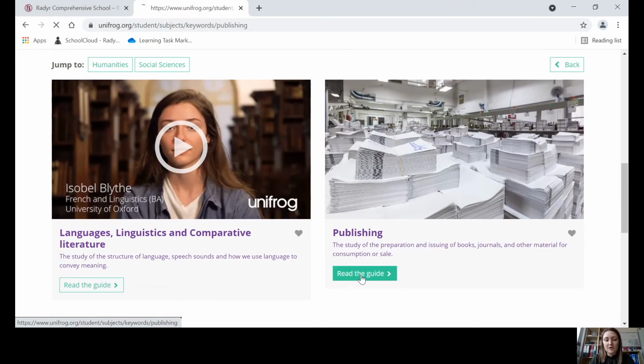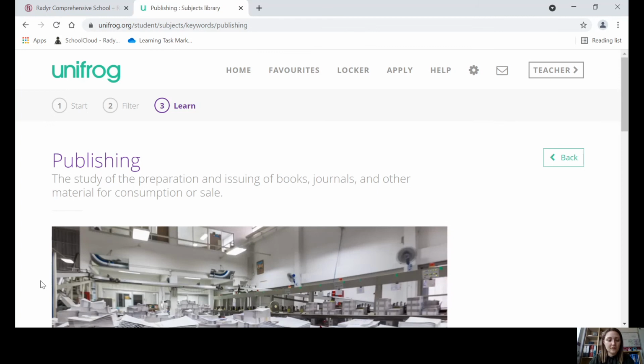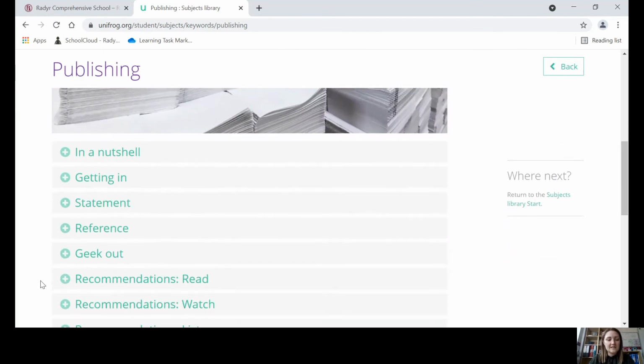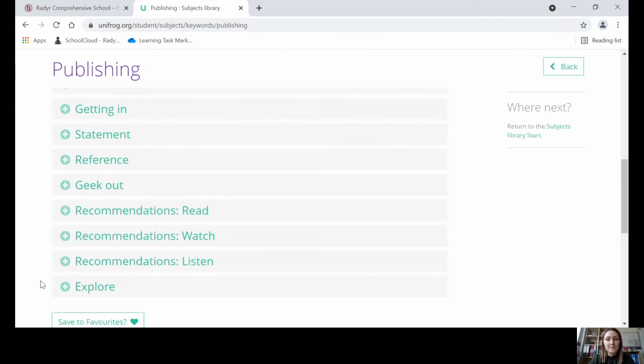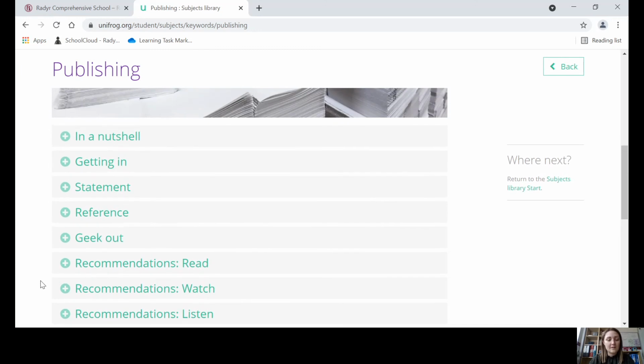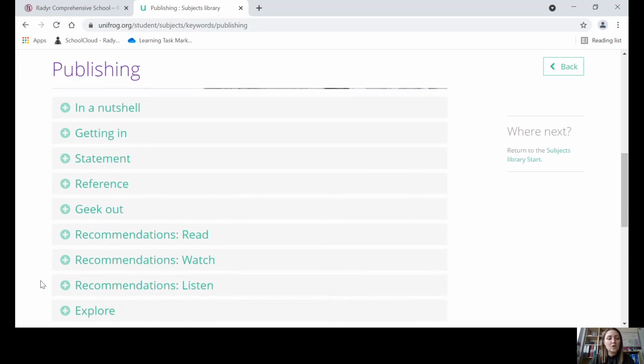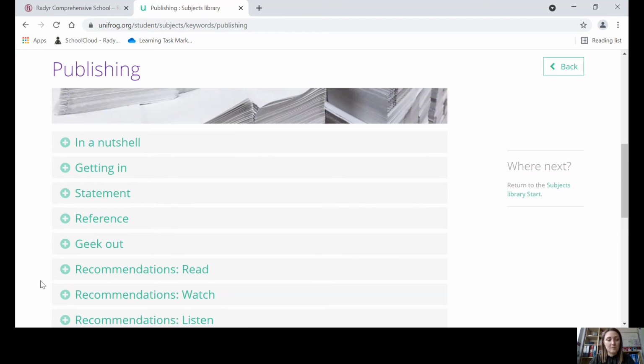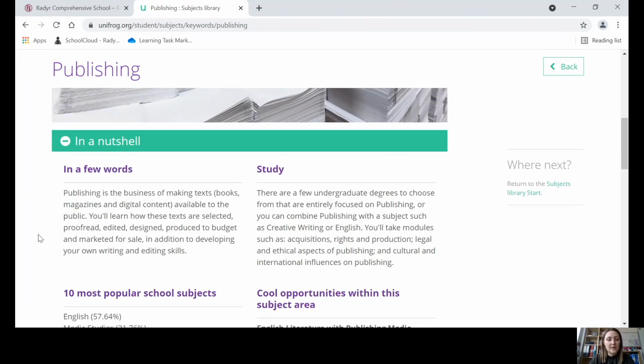So I'm just going to click on this bit, read the guide here. Now, when we click on this, under the image, there are all of these tabs that you can expand. Look how many of them there are, it's ridiculous, okay? So you might want to start reading through one of these today, but then you might want to be coming back to this at other points and having a flick through. So we can read the in a nutshell bit here.